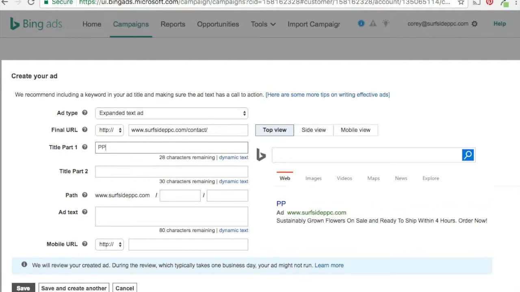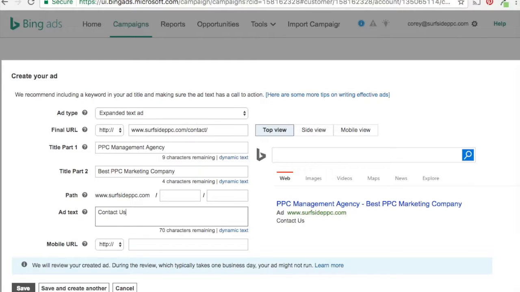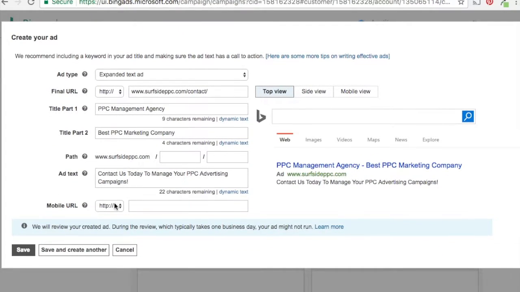So our title part 1 is going to be PPC Management Agency, and title part 2 is Best PPC Marketing Company. Now ad text, we're just going to do something like contact us today to manage your PPC advertising campaigns. So something pretty simple there. You can set up a separate mobile URL if you have a separate mobile website, depending on how you set up your landing pages.